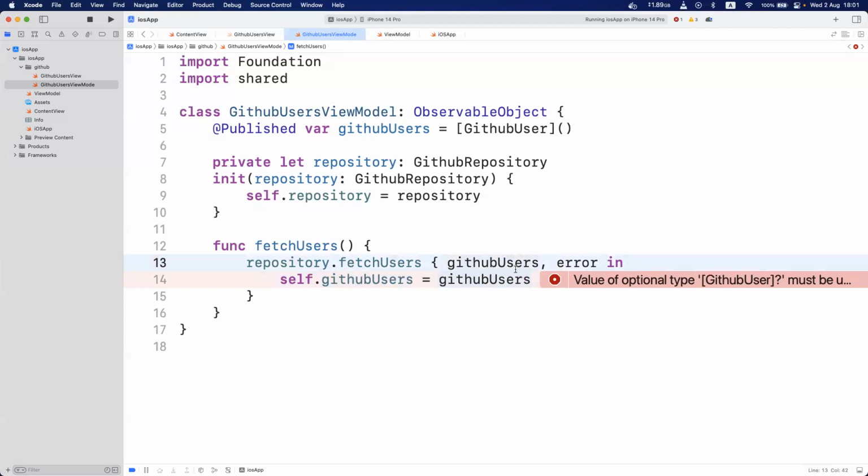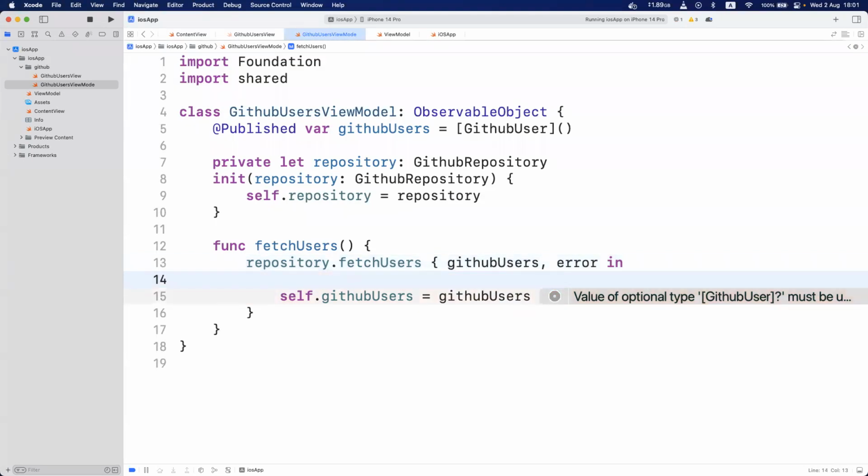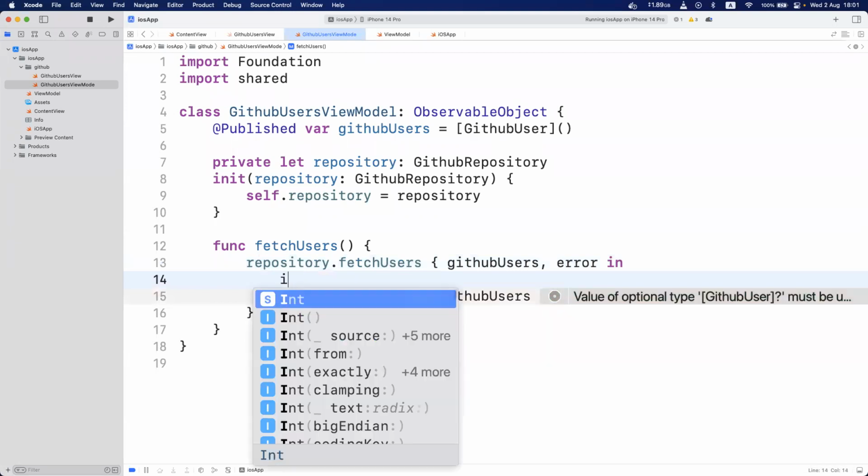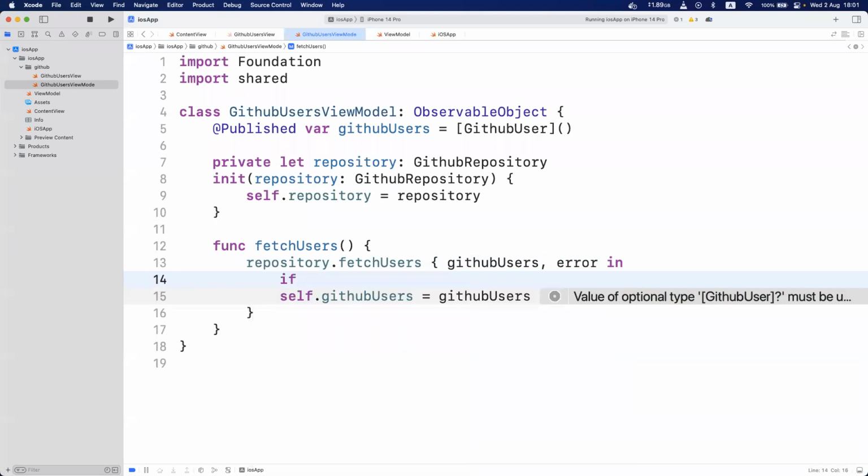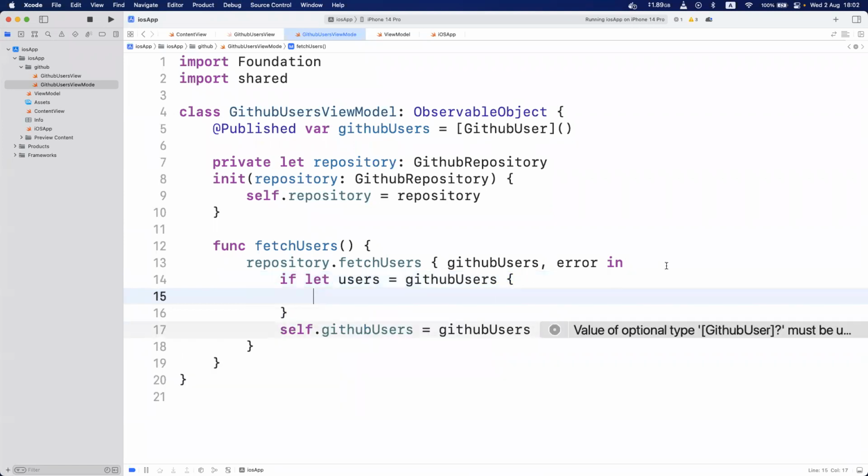So in order to set the optional value, we have to unwrap it, or we need to make sure. So what we do is we unwrap it. That means optional unwrapping. And I will say users equal GitHub users. Okay. So now what happens is these GitHub users that we are getting is no longer optional type.